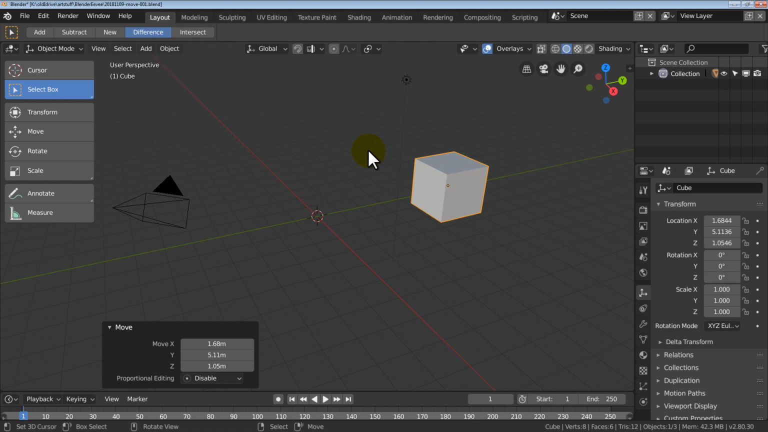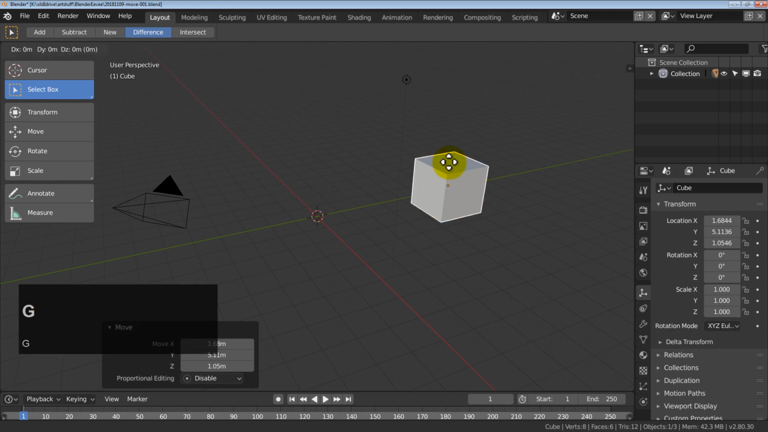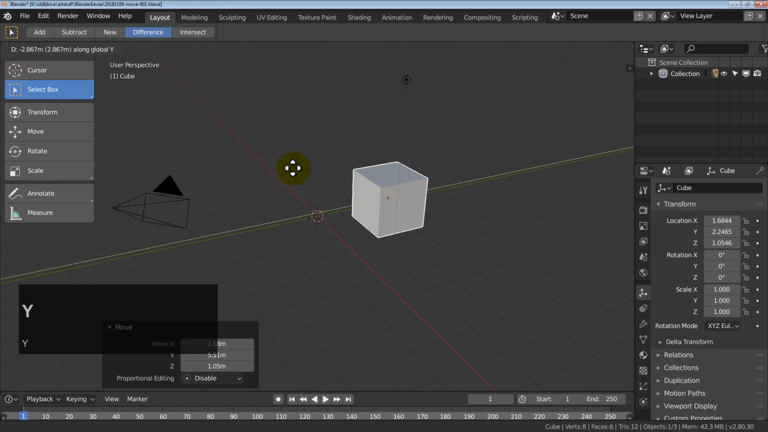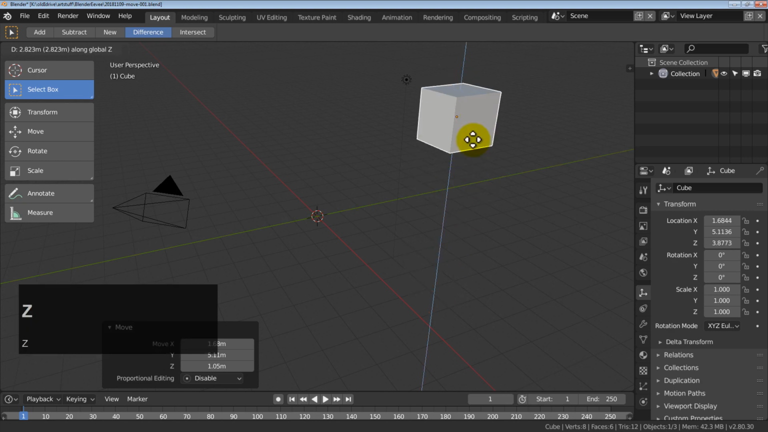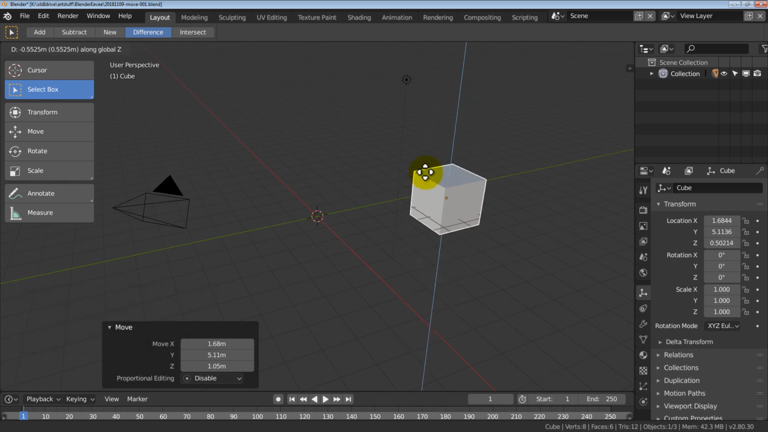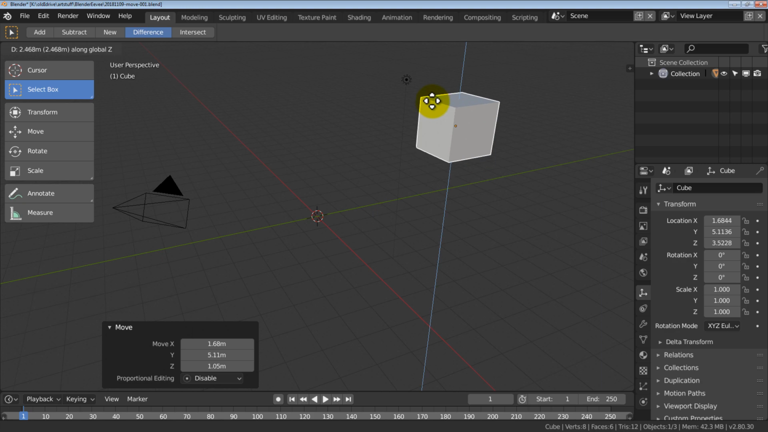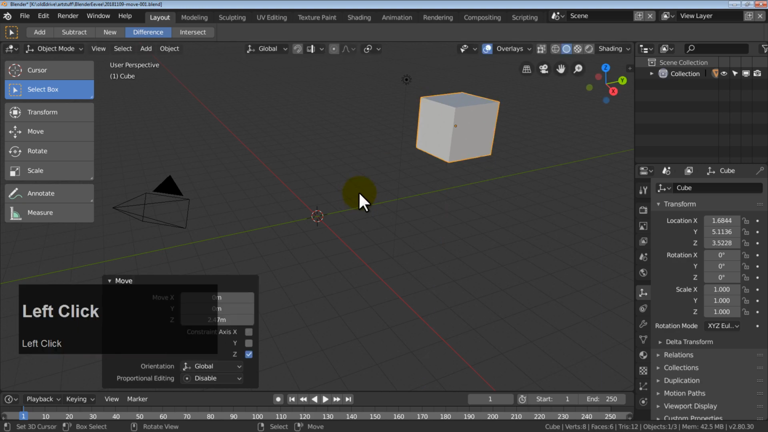To move this object along a specific axis, press G to grab it, and then X to move it along the X-axis, or Y to move it along the Y-axis, or press Z to move it along the Z-axis. And then I'm just going to left-click to confirm the change.